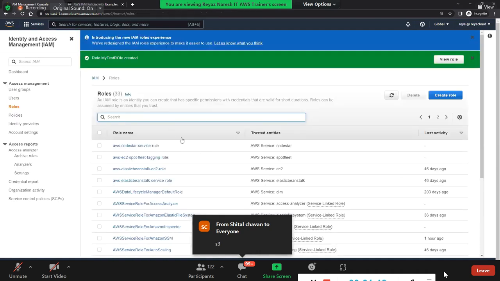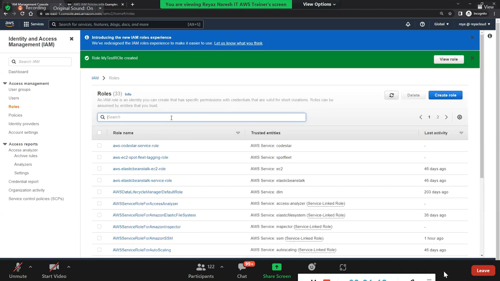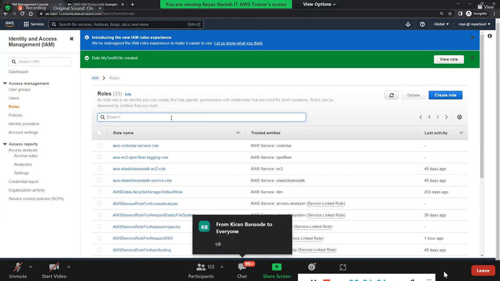Understood? Roles we have created here, but how to attach this role to the EC2 instance? When we go and learn the EC2 section, there we will use the roles concept. But here for now, you should understand how to create a role. Did you all understand how to create a role?